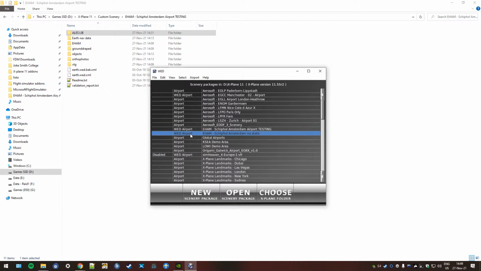I already have Schiphol here, the no static version, but I'm gonna be using this one, which is also the no static version, but I made sure that I actually added the Schiphol again in the custom scenery folder, because if I open this one, it already has all the grass removed, and I cannot explain to you guys then how to do it. So I made sure that I added the no static version with the 3D grass, so I can actually show it to you guys. So you select your airport, then you click on Open Scenery Package.